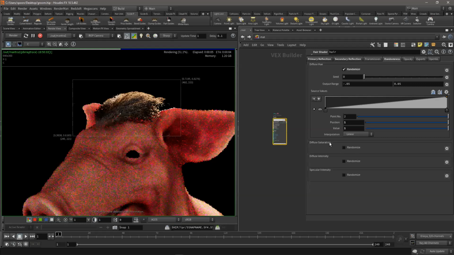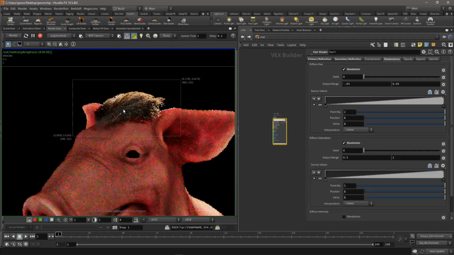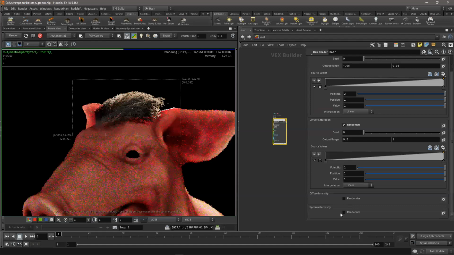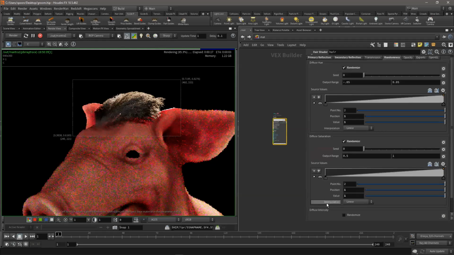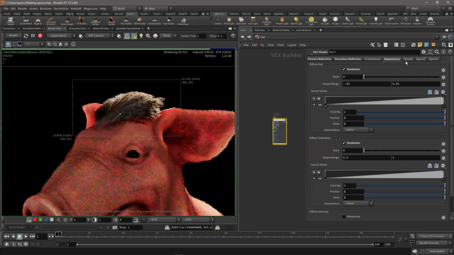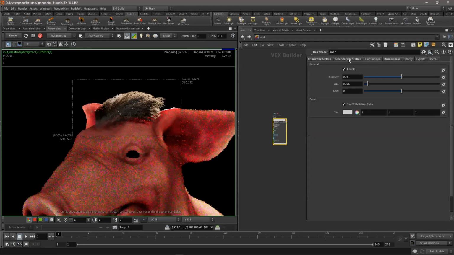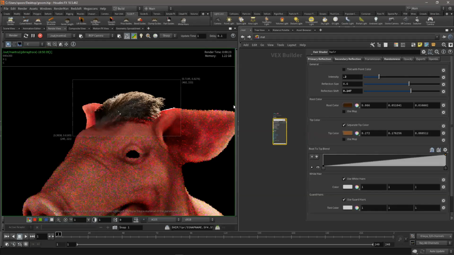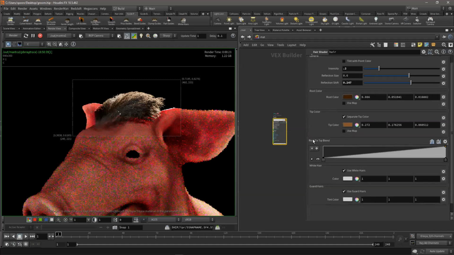We can also add some randomness to the saturation of the hair. So you can desaturate it in parts. And you can also add some randomness to the diffuse brightness and also the reflections. That's the specular intensity. It's also known as the reflections. So you can do some very, very nice stuff with it. What other good controls are there? The root to tip blend. This is how the colors fade off along the length.